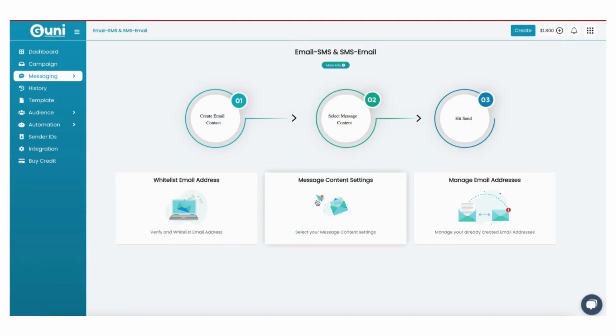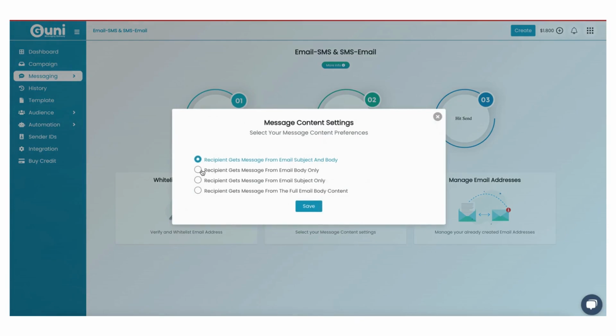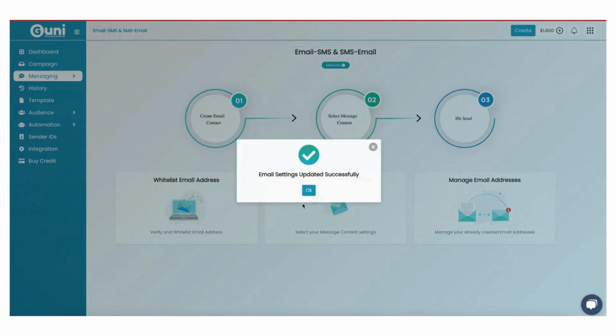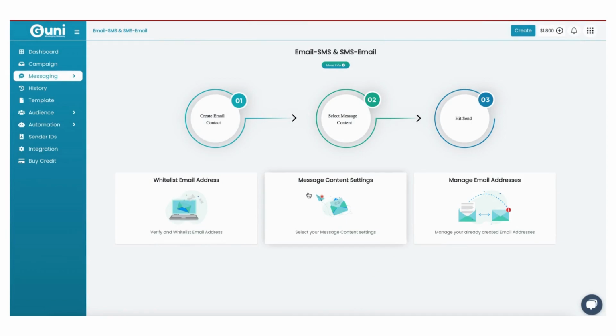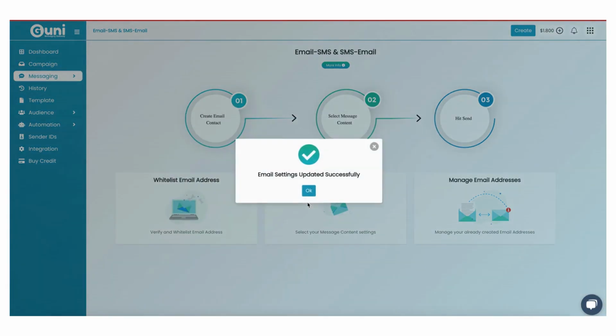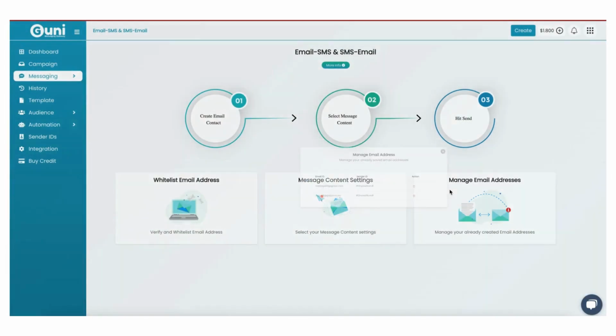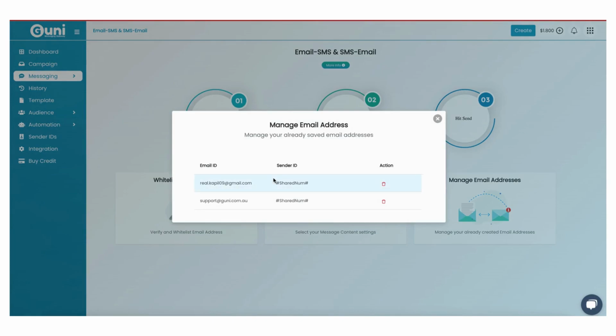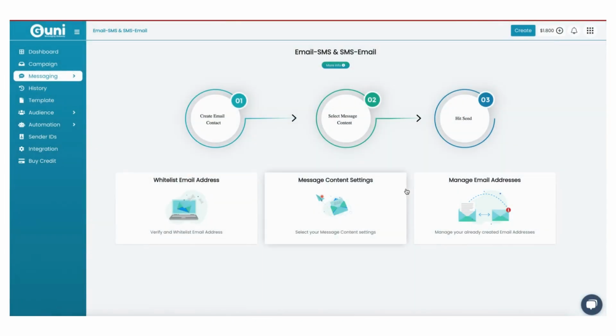Click on the Message Content Setting tab and select what you want to send in the SMS from the email content: subject and body, only subject, or only body. Then click Save. Click on the Manage Email Address tab. Here you get a list of already configured email addresses and the sender ID.